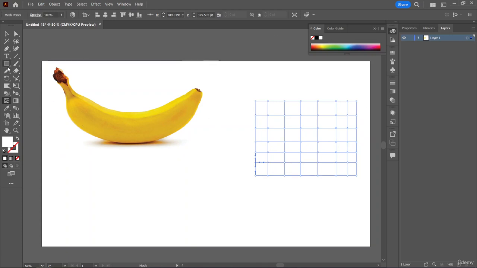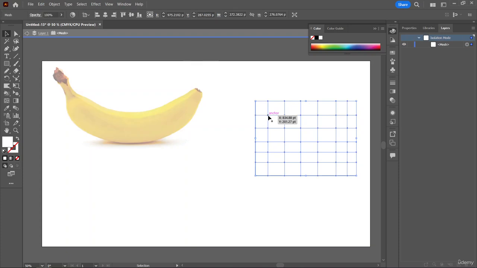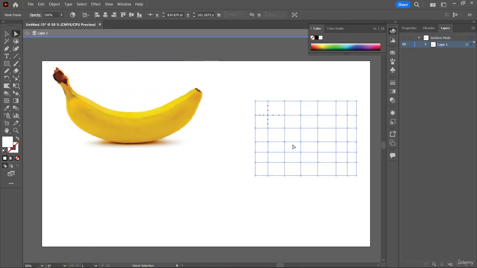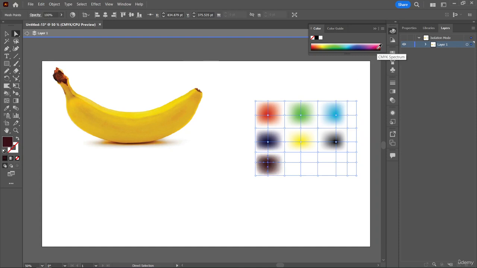All right, now let's add some colors over here. In order to add some colors, we just use the direct selection tool. Now let's say I selected this point and I select this color. You can see that it is adding the color over there, and let's say over here I add blue, dark blue. And a little bit of red.